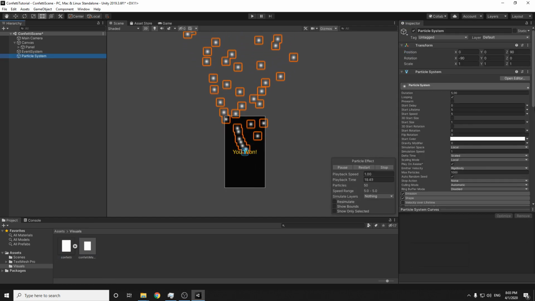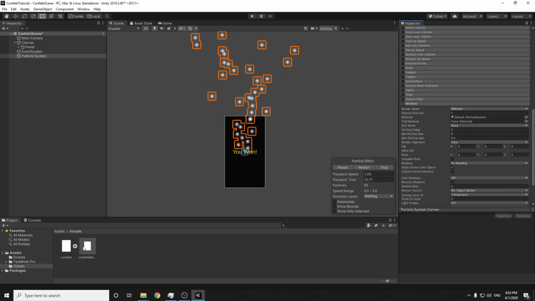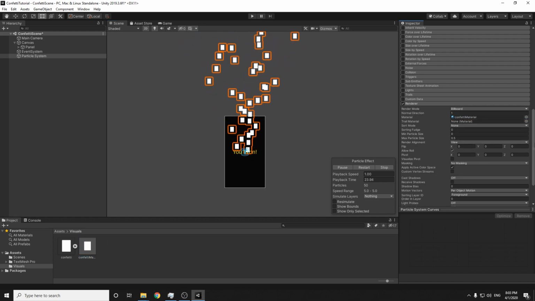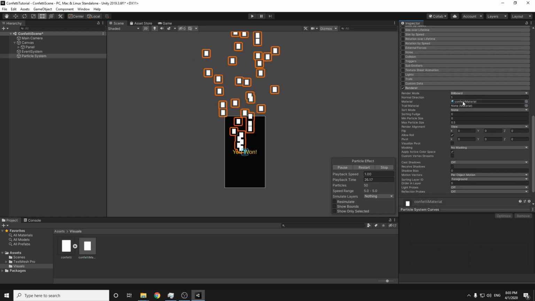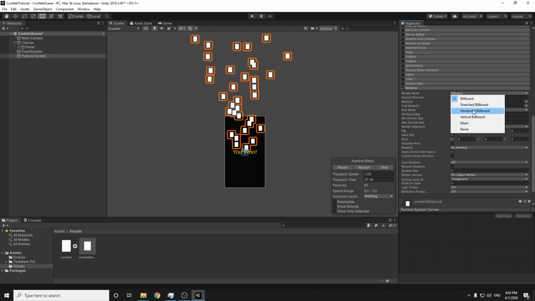Now we can start to configure the particle system. We are going to set the material to be the confetti material, and for the render mode, we are going to set it to vertical billboard.